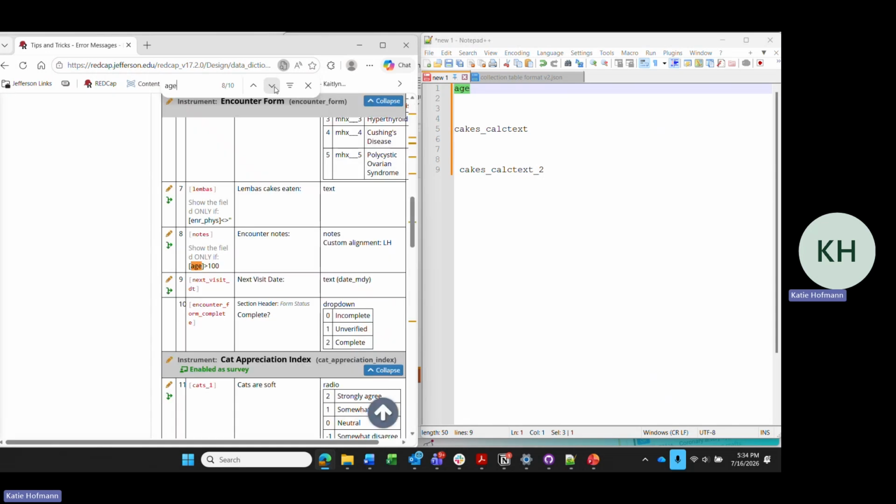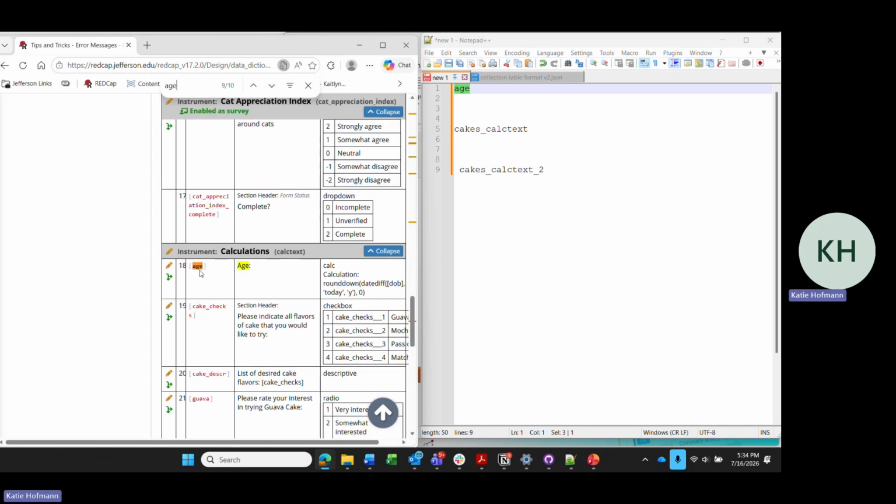That is a fragment of many words. All right, so there we go. Here's where my age field lives. So what I'm going to do is grab my calculation out of that little box on the page, and I'm going to look at it.